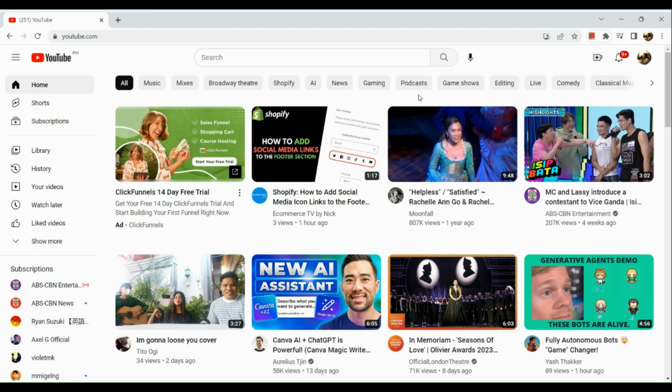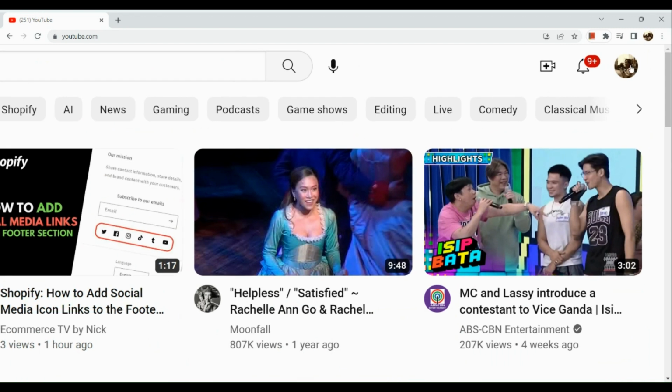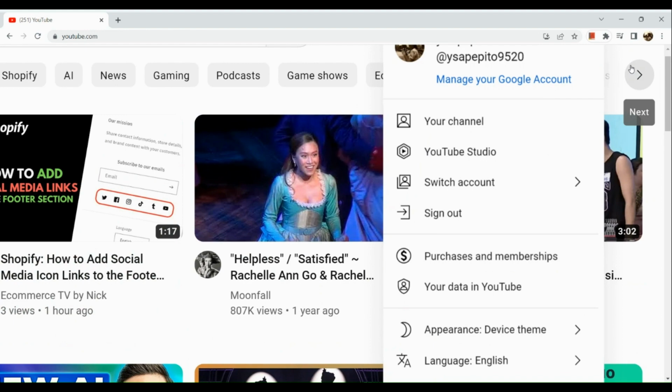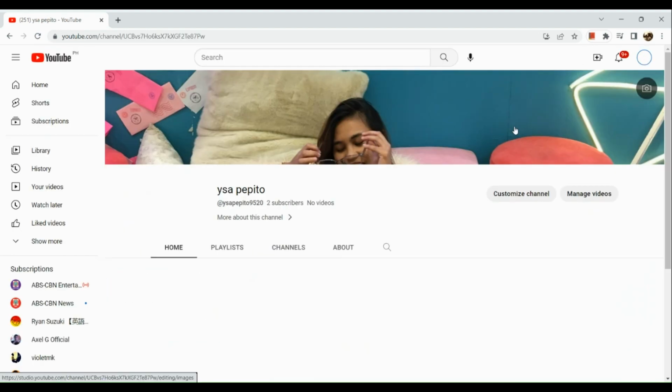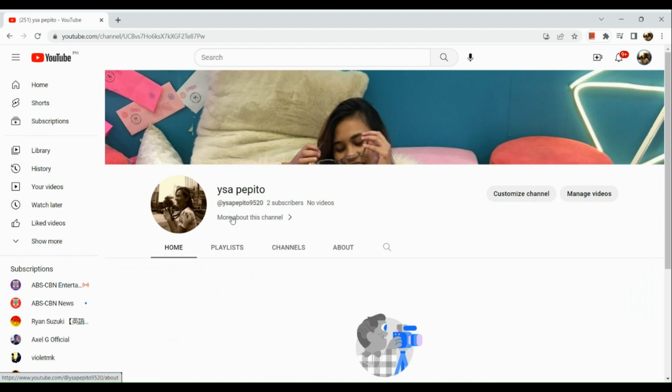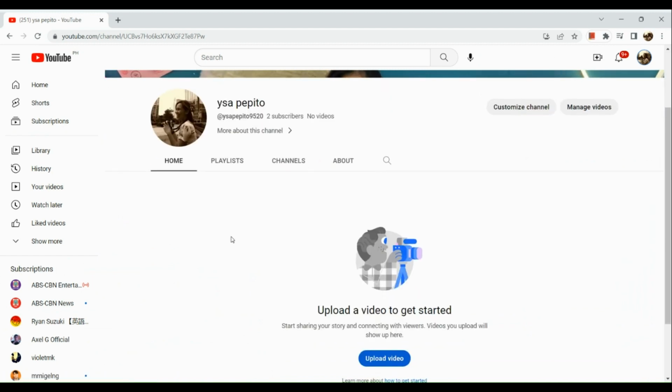youtube.com. Once you're routed to the page, simply go to the upper right hand corner and click on your profile icon. Once you've clicked on your profile icon, go and select your channel. Now once you've selected your channel, here in the left hand panel, click on your videos.